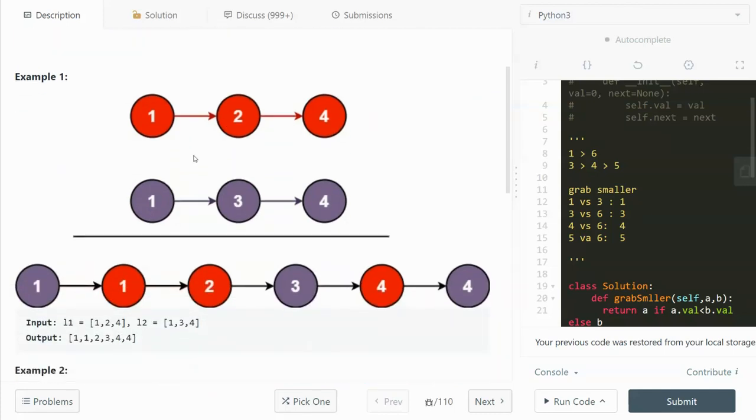Let's look at an example in here. One list we are given is 1, 2, and 4. Another one is 1, 3, and 4. So we need to return only one sorted list, which is 1, 1, 2, 3, 4, 4. Okay, so that's one example.